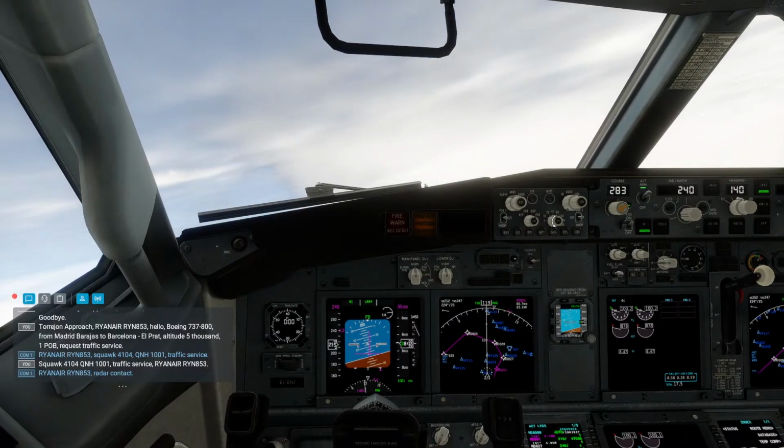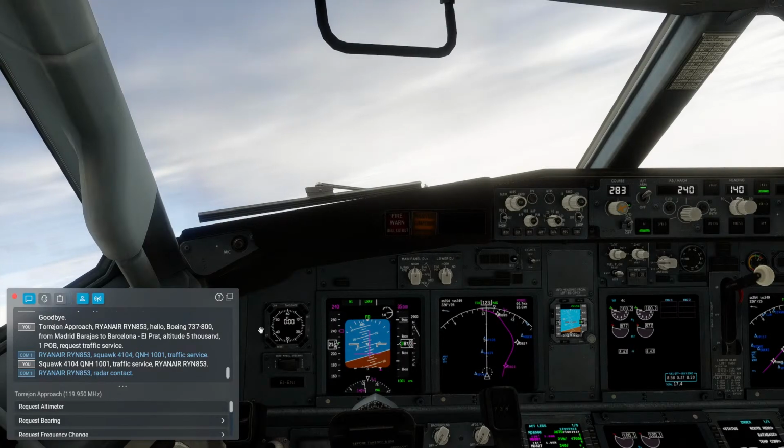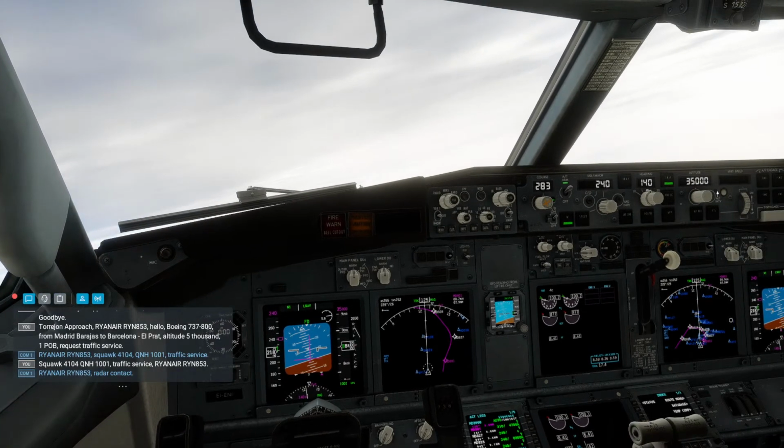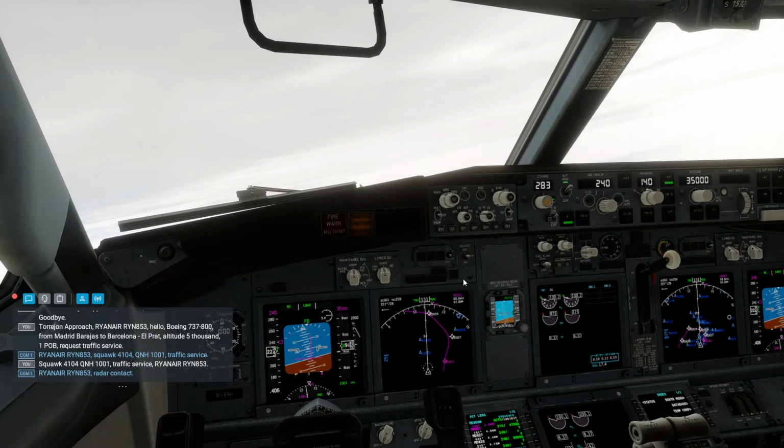Romeo Yankee November 853. Radar contact. Climb straight up to flight level 350.